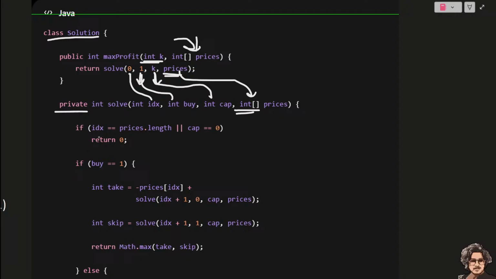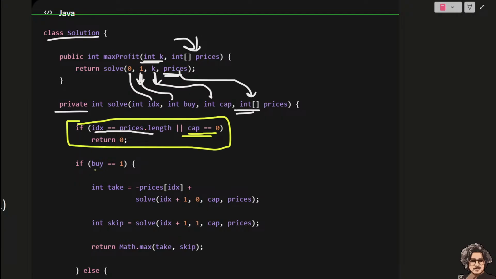So this is the base case: if we reach the end of the prices array, or if the capacity becomes 0, if either of these two cases occurs, we have to return 0. If buy is equal to 1, meaning we are trying to buy something, then if we take that value, we have to put a minus, because we put our money in to buy.